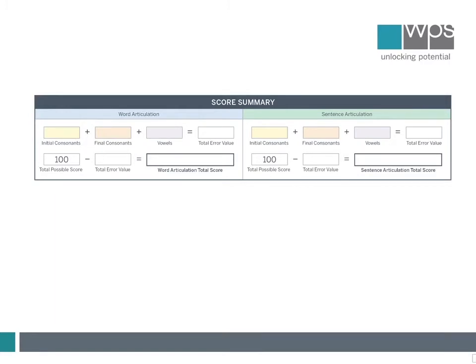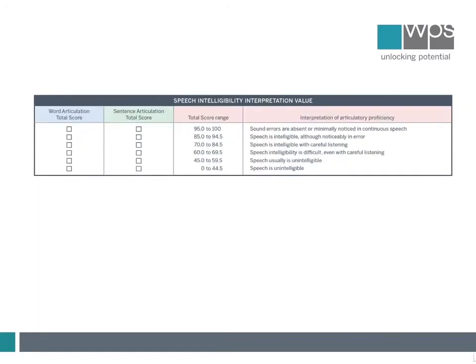When you have finished counting up all of the errors, take your total column sums and transfer them to the front cover under the score summary. Make sure to match up the columns so you have your initial consonants, your final consonants, and your vowels. Add those together to get your total error value. You then subtract that number from 100, and that gives you your word articulation total score. Now use your total score to get your speech intelligibility interpretation value.